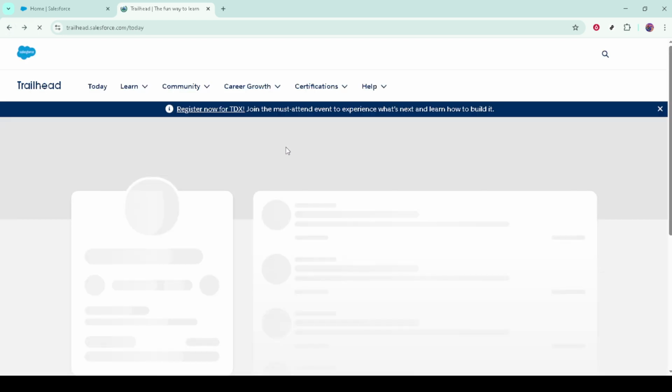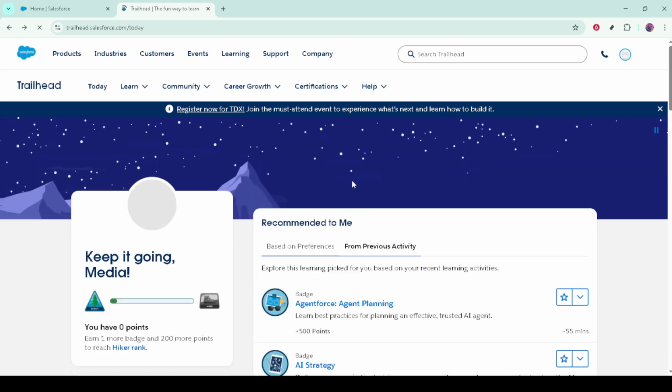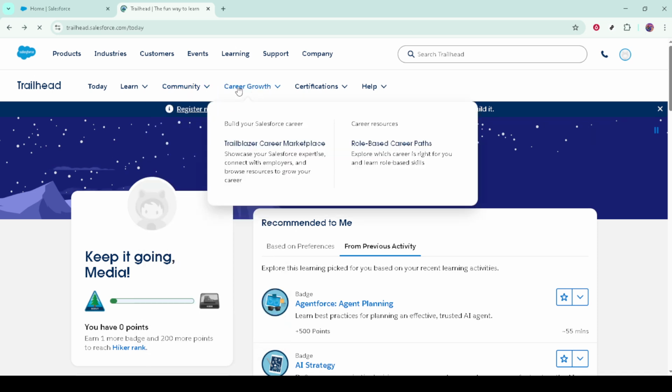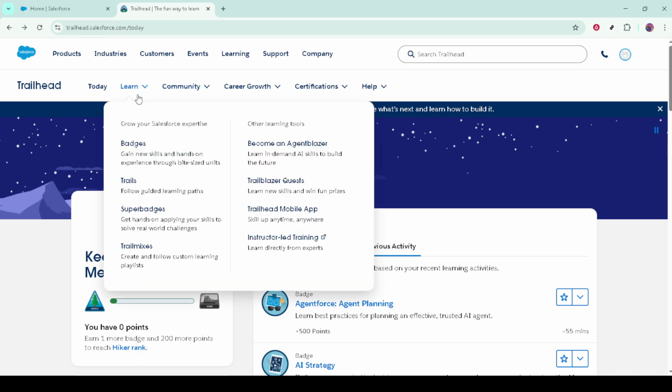When it's time to practice, never use a production Salesforce org. Trailhead provides playgrounds, safe, disposable practice environments where you can experiment freely. You can keep up to 10 active playgrounds. Rename them to stay organized, and if one gets messy, just spin up a fresh one.